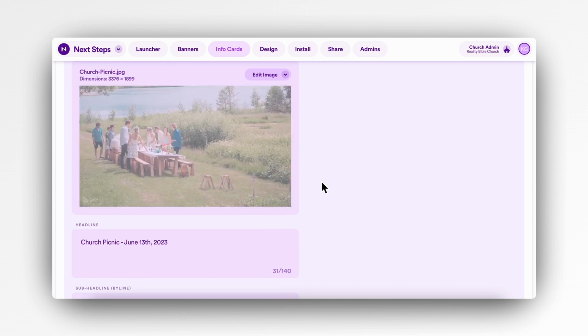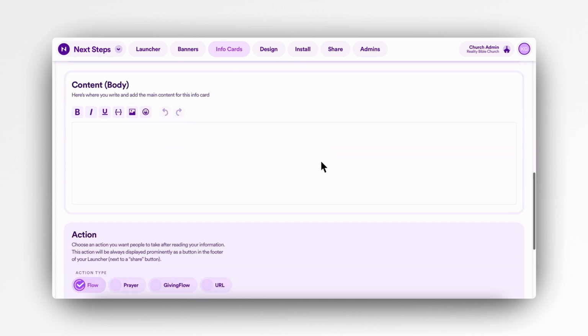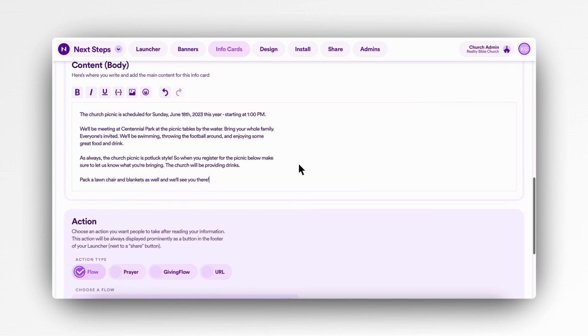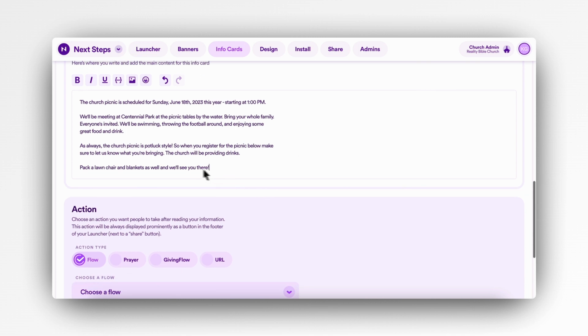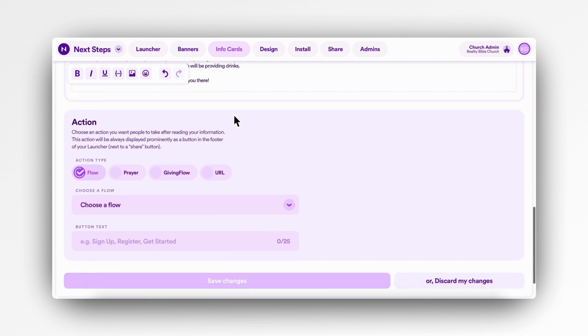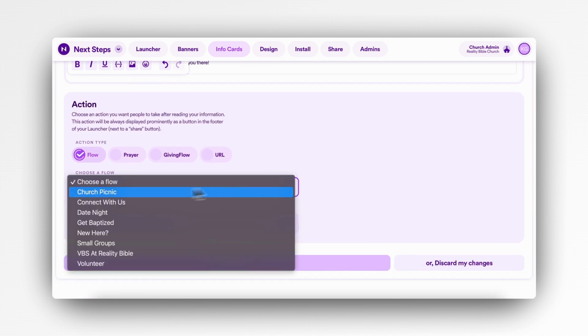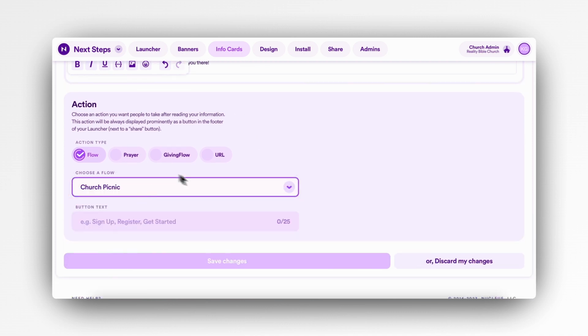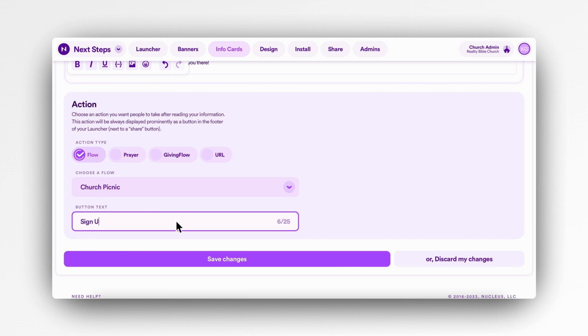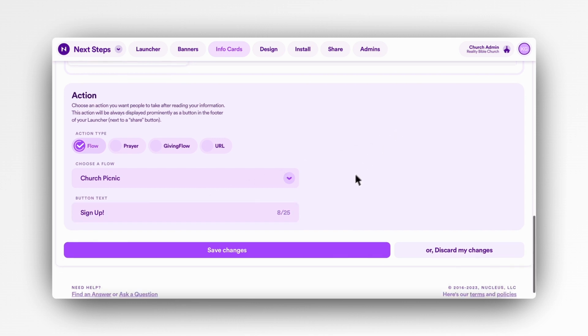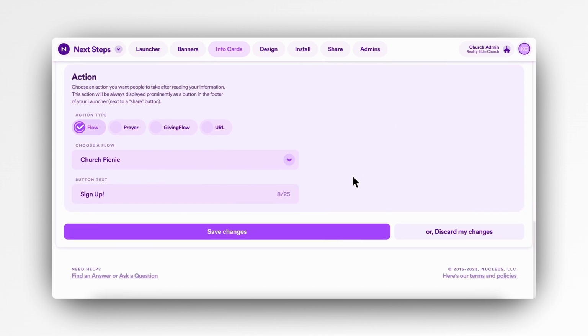Below that, you'll find the content or body of your info card. All of your basic text editor tools are available here, including bold, italics, underline, smart data attribute, image, and emoji. The action section is the final step in creating your info card. This is the primary CTA button that shows up at the bottom of your info card, and you can select from 4 different action types: flow, prayer, giving flow, and external URL.